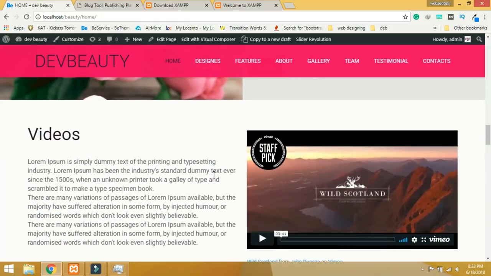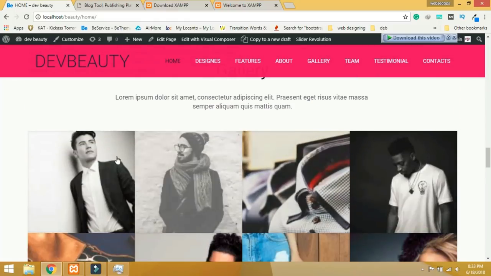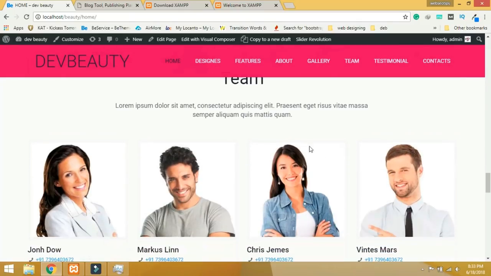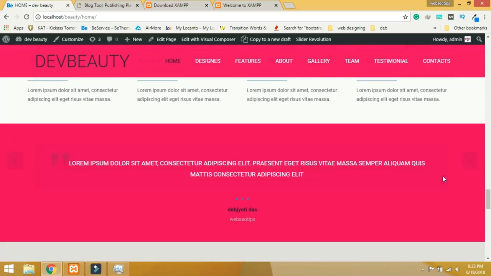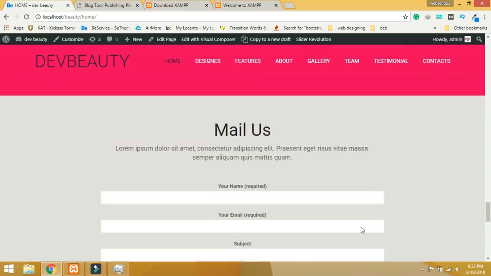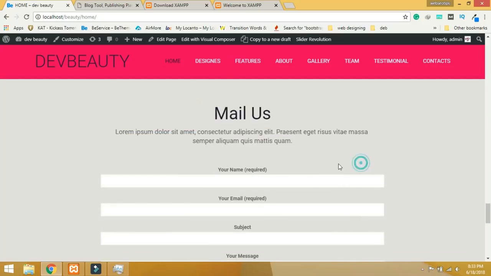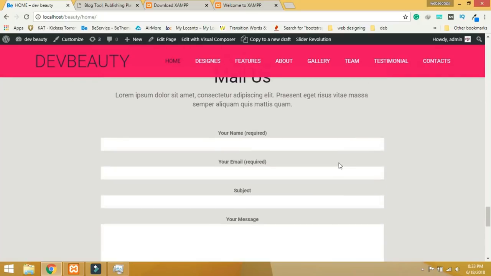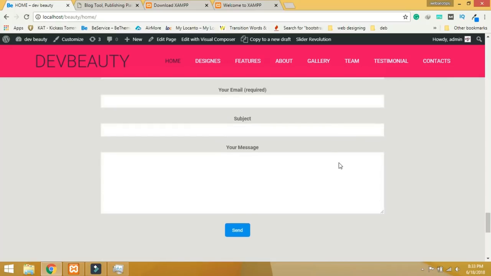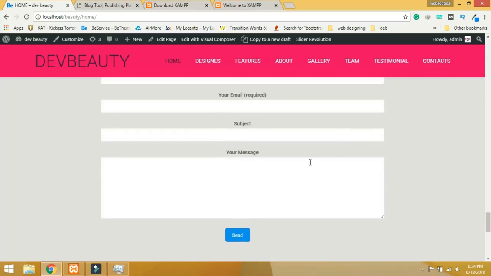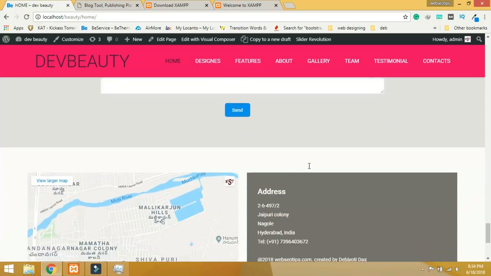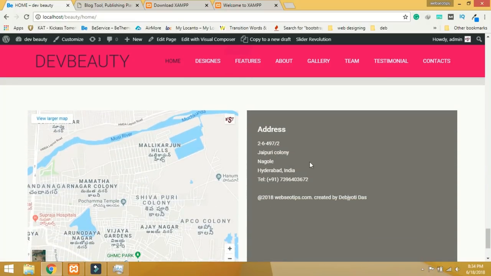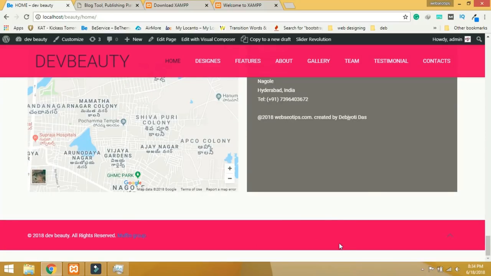And here in the about section, I posted some videos, and here is the BeTheme gallery, and here is the BeTheme team section. I mean, this is the actual inbuilt one. The BeTheme team option is there, and here is the BeTheme testimonial, and that is the contact form. Okay, the Contact Form 7. It's already inbuilt in BeTheme, so you don't need to download and install the plugin again. And here I use the Google map, and here the address, and that's the footer.